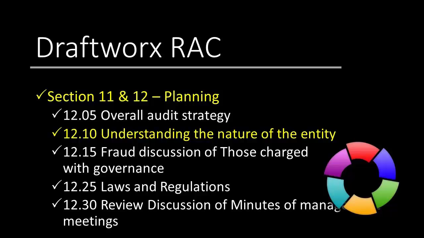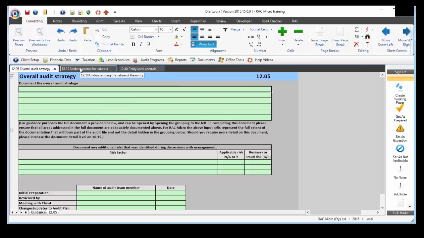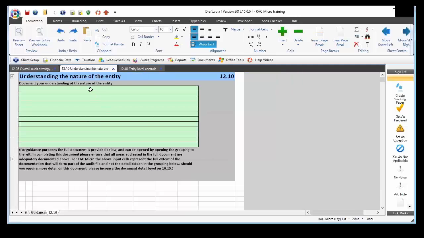Then we're going to move on to 12.10, understanding the nature of the entity, and I'll first have a look again at the RAC micro version. And once again, the full detail of the document is provided. If you click the plus button on the left-hand side, that'll open the full details, but from your working paper, it's these lines here.